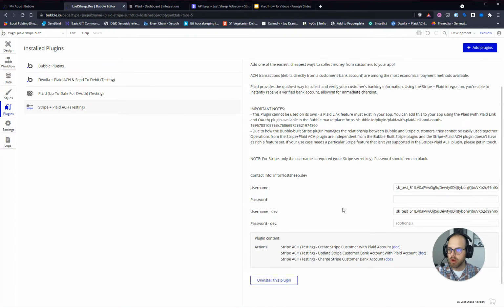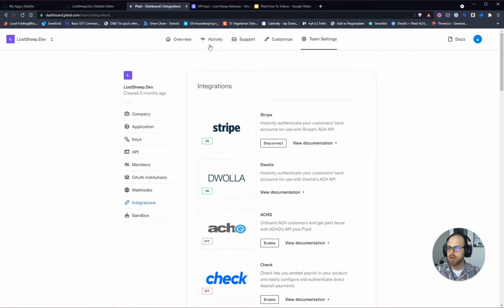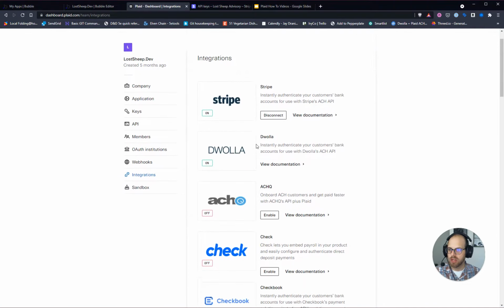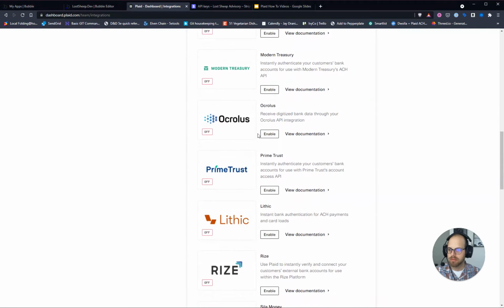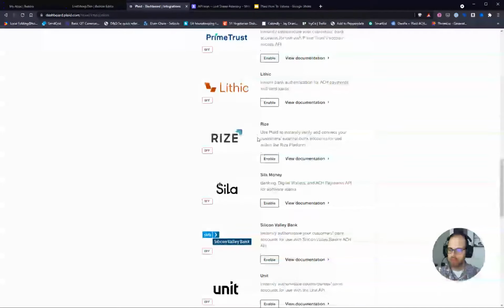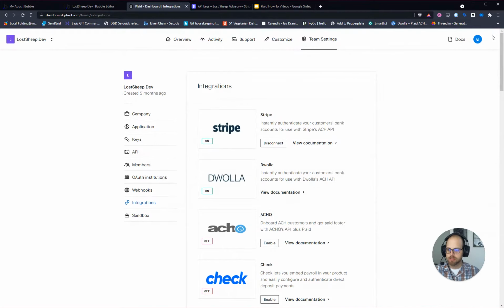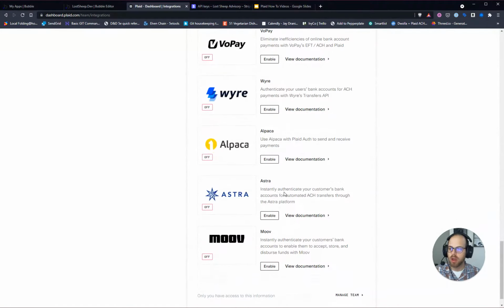So once we're all set up there, there's one other thing we need to go do, and this time it's in the Plaid dashboard. So if you go into your Plaid dashboard at dashboard.plaid.com and go over to Team Settings, and under Integrations, you'll see all the different payment providers that Plaid partners with. These are all the different options that you can use to run your actual payments. We're going to be focusing on Stripe here, but any of these other ones will work.